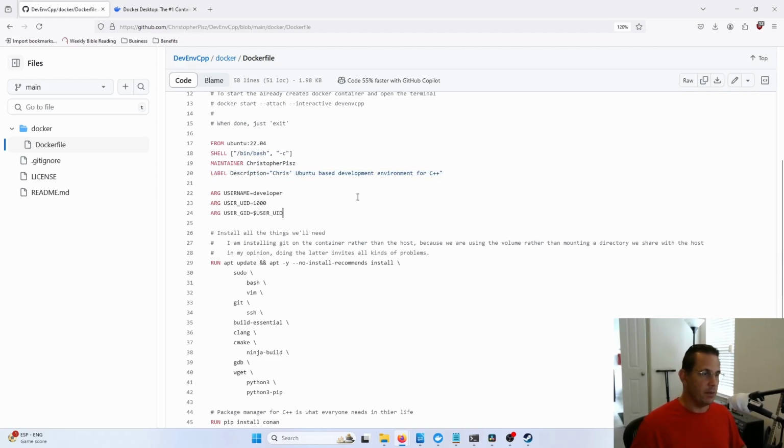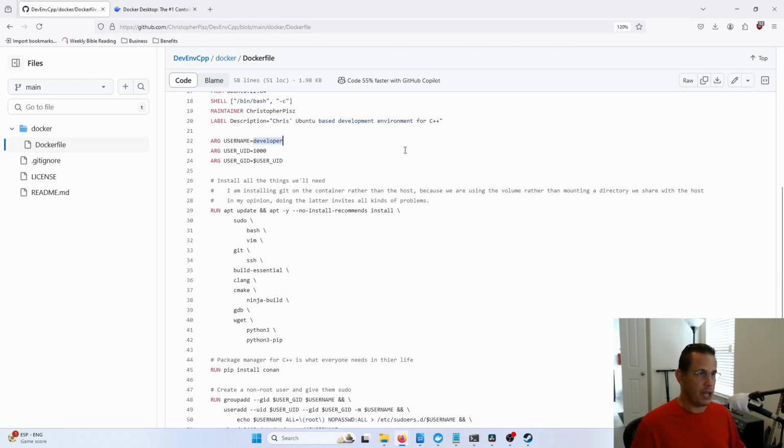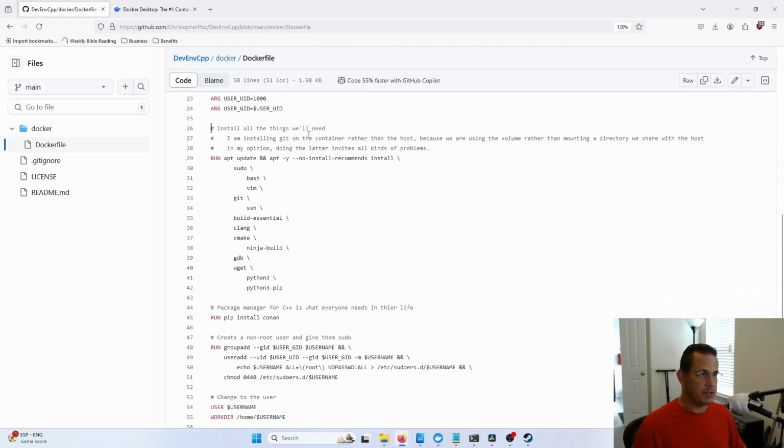These are just some arguments that we're going to use in the Docker file. So I've specified a username, a user UID, and a user GID, and I'm going to use this to actually make a user named developer. This is the common stuff that you'll find in Docker files. What software are you installing? What software is this image going to have? And this is the meat and potatoes of what we're trying to accomplish.